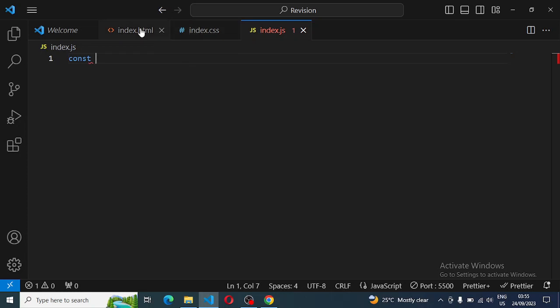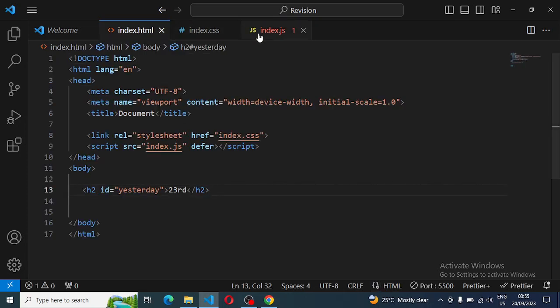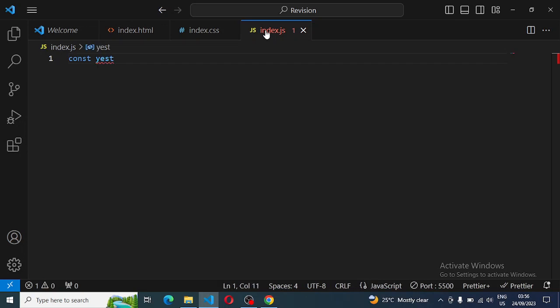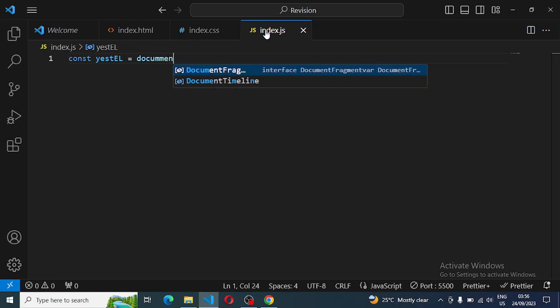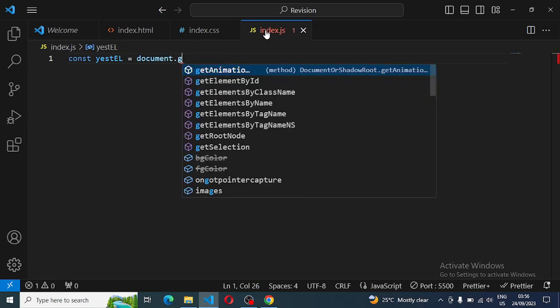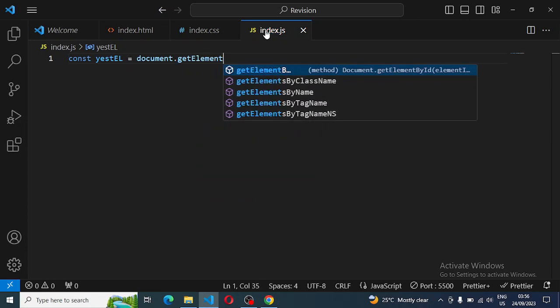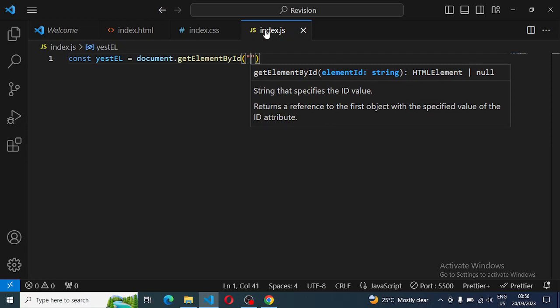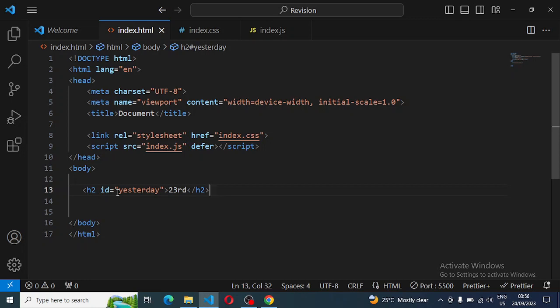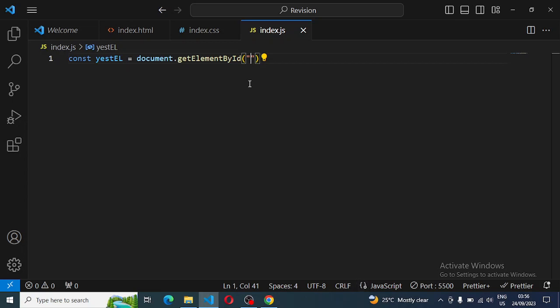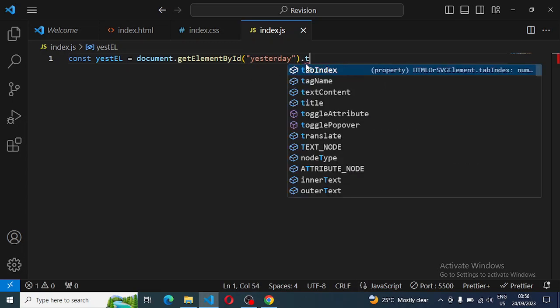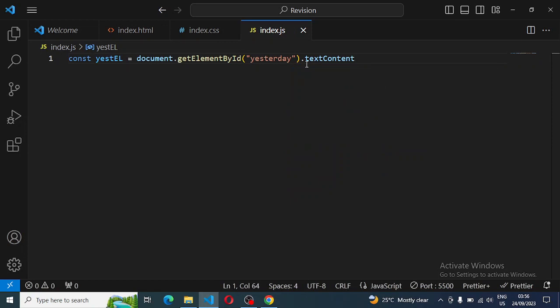Let's say I want to name it const yesterday L, or yestl, document dot getElementById. I'm just writing it down, and I'm going to explain what I am doing.